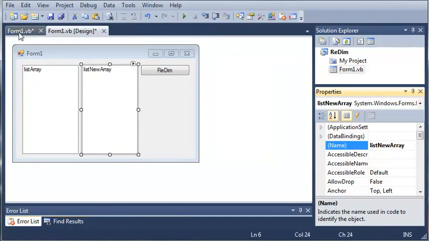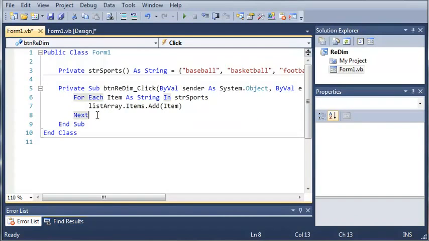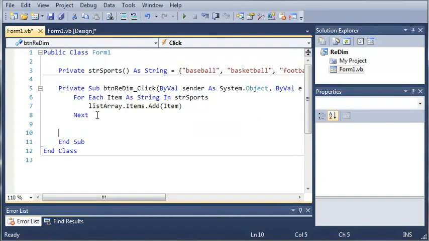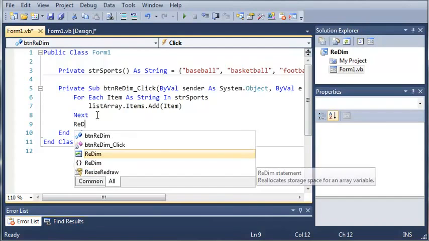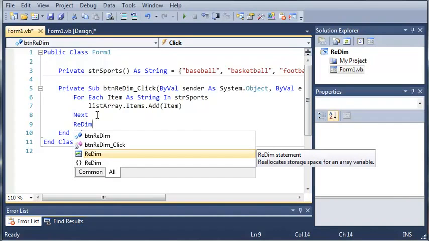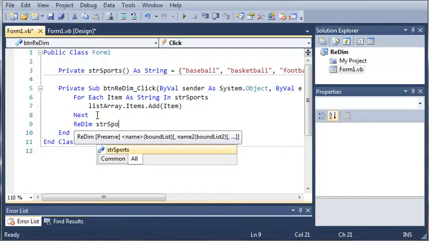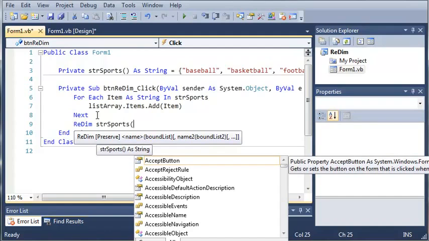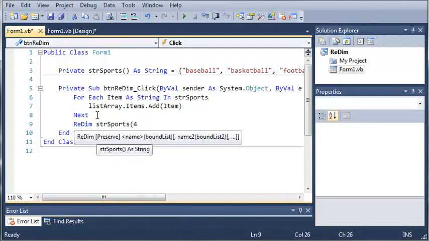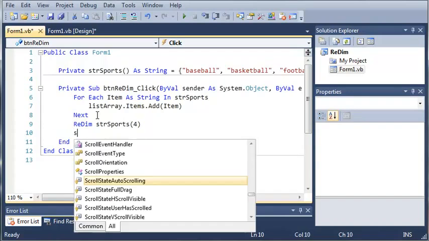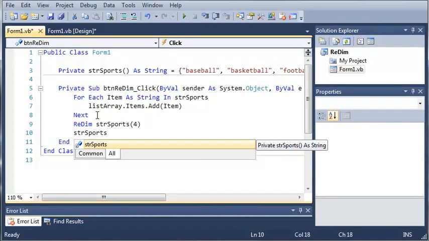So now we'll come back here and find our button redim click event, and now what we're going to do is redeclare string sports. So we will type redim, and if you read the description, it says reallocate storage space for an array variable. So it just pretty much starts over from scratch. So we'll redim string sports, and this time how many places do we want it to have? Well, right now we have 2, let's just do 4. So it'll have 5.